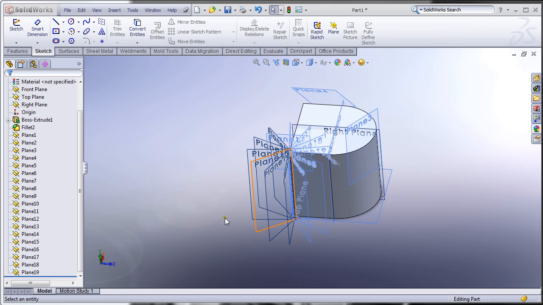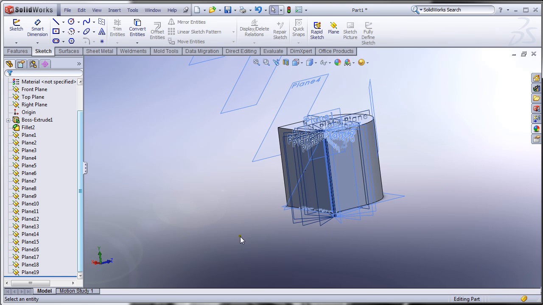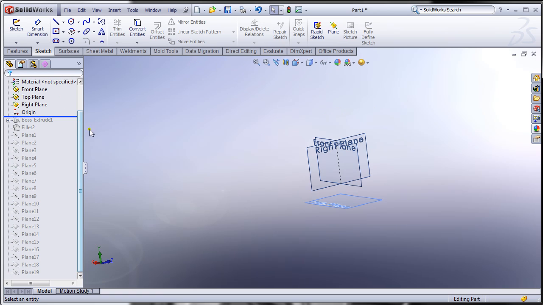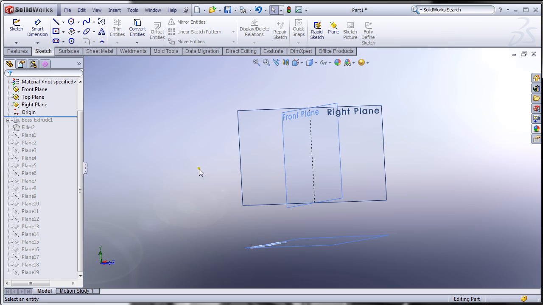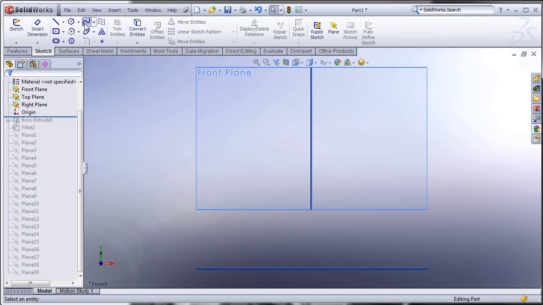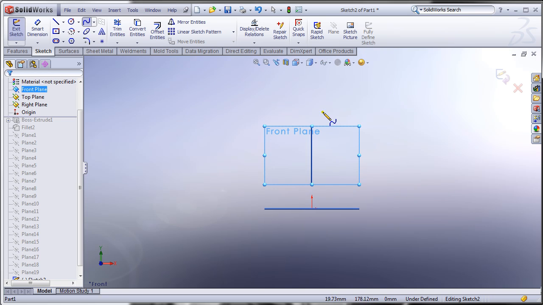Hello everybody, in this tutorial we're going to create planes on the spline. If you guys are following correctly, we did create a bunch of planes looking like this in the last tutorial. Now I'm just going to hide this all by just pulling this little line here. I'm here on the front plane and I'm just going to sketch a spline here.